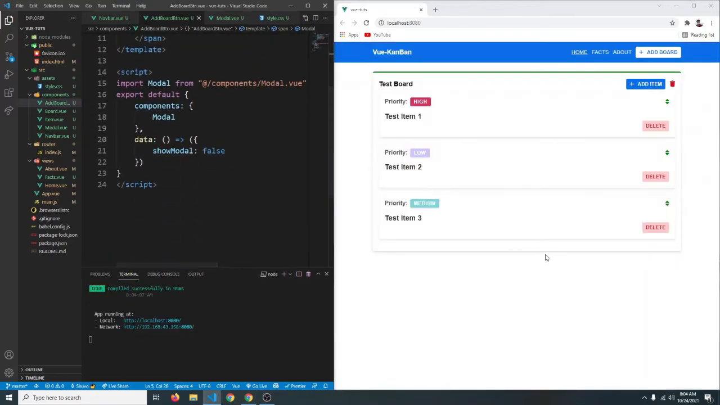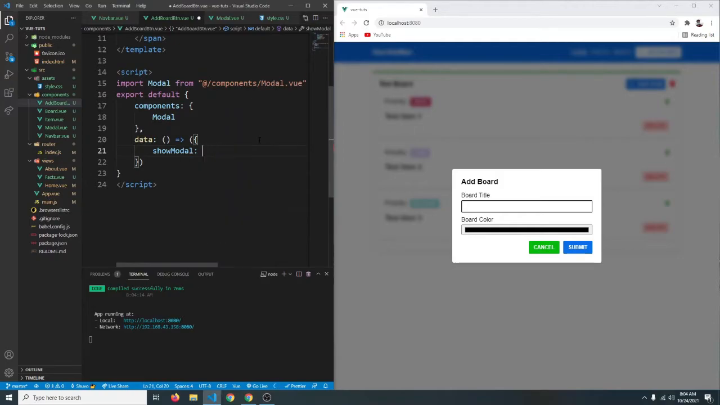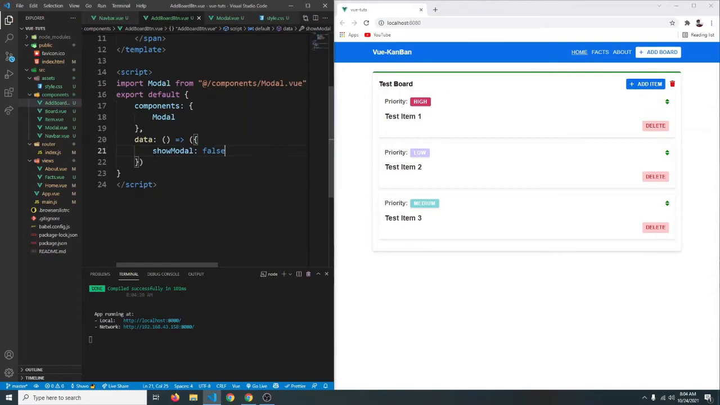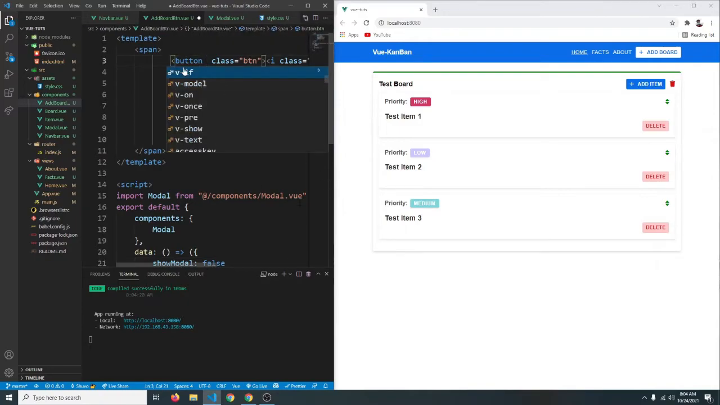So if we save this, as you can see, now the modal is not visible. But if we were to say true, now we can see the modal. So now what we need to do is, if the add board button is clicked, we want to show the modal, or make this show modal property true. So how can we do that? To do that, we're going to use what is called event handling. Normally in JavaScript, you could target this by saying something like document.querySelector on the button and then addEventListener for the click event.